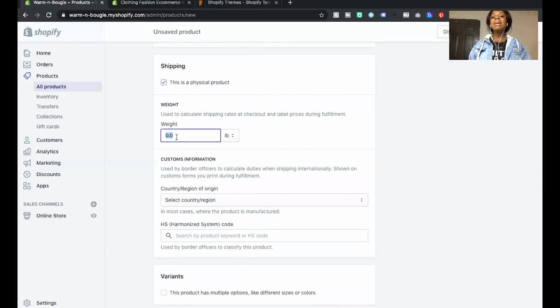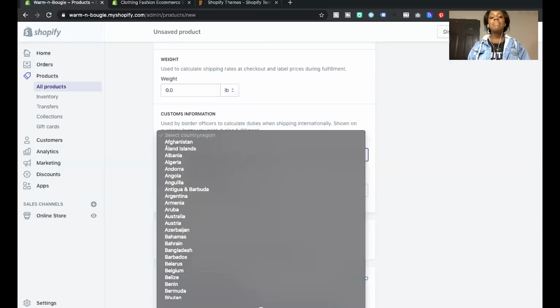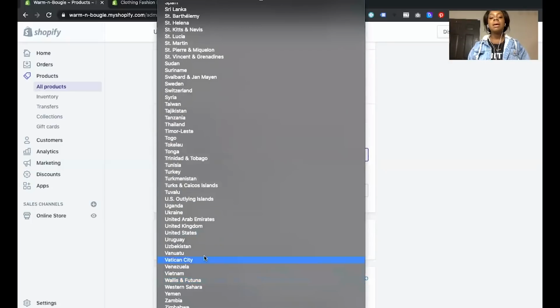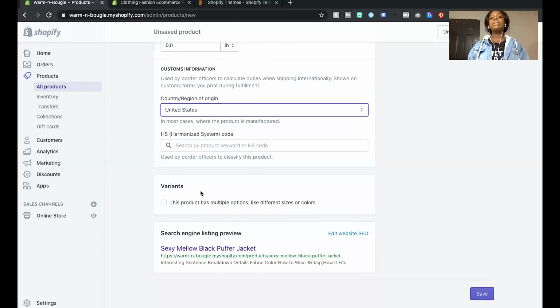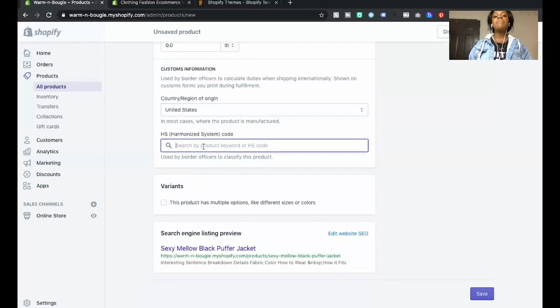And then if you've weighed your item, you can put the weight here. I haven't weighed my item, so I'm going to leave that alone. And for customs information, I'm going to go ahead and put that it's shipping from the United States of America. And the HS code, you don't really need to put that, but you can if you want to. It's basically a code that customs use to verify what type of product it is that you're shipping.